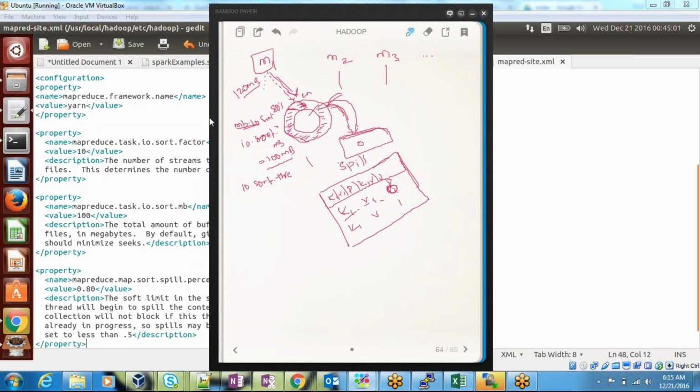Okay, so what is this 10? What is this sort factor? What is this 10 here in the configuration file? This 10 means it will start merging 10 spill files at a time. It will start packing 10 spill files at a time. You can change it. If you have 100 files, there will be 10 attempts: 1 to 10, 10 to 20, 20 to 30, 30 to 40, like that. It will start attempting to merge all of them. That is the 10: 10 spill files will be merged at a time.